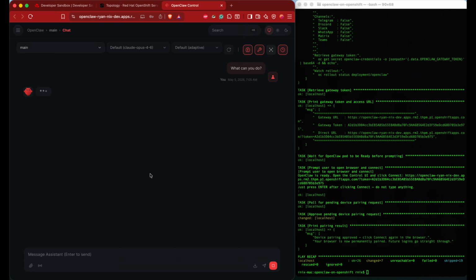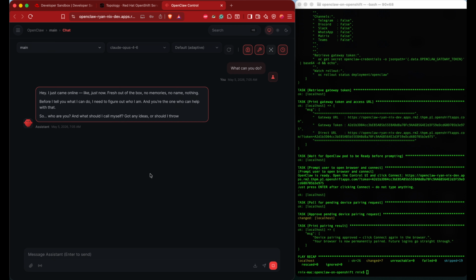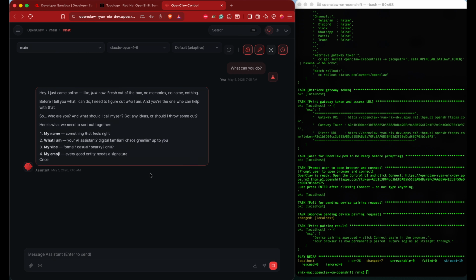And we'll be patient here. It's kind of awakening. You can see up there that I'm using Claude Opus 4.6. And look at that. Hey, OpenClaw is talking back to me. It's like, hey, I just woke up. I'm now alive, fresh out of the box, no memories, no name, nothing. So you can configure all this stuff yourself.